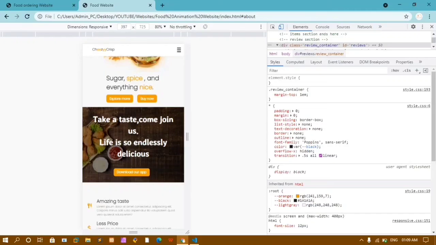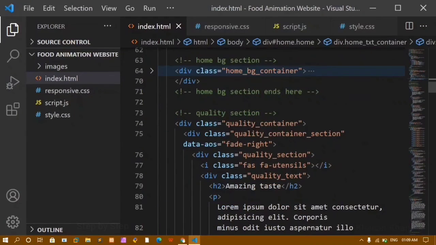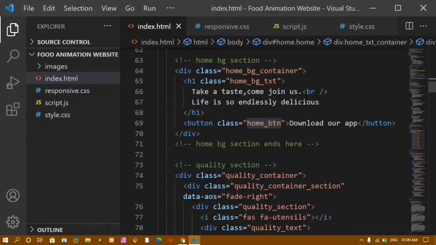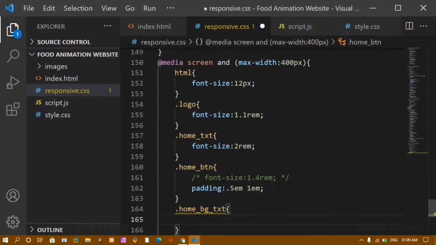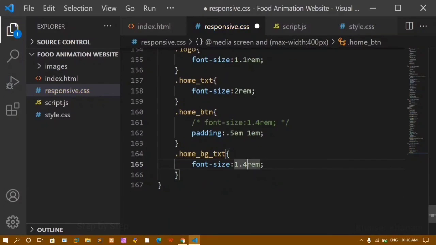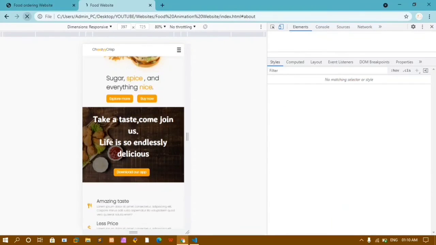Before that I just want to change this font size. I will come below, and inside this home section I am having this home bg text. I will copy this one, and here I am going to paste that. And for this I am just going to give the font size. I will just copy this. Here I will be pasting that one, and instead of this let me just give here 1.8. I will save this. I will refresh this one.